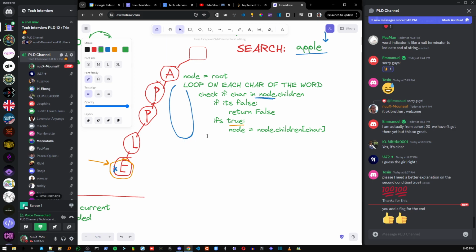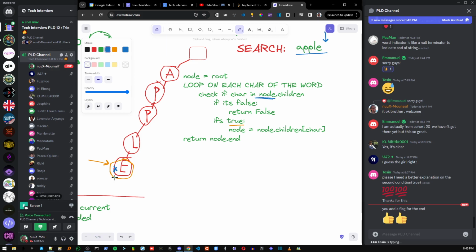I'm actually confused. You have a value in the end, it could be true or it could be false. You just return this value. So return node.end, because if it was true, that means we found the word. If it was false, it's a prefix. So maybe with Apple S, we have this, not this. So we actually didn't find Apple. Okay, I think this will work. That's really good. Nice.